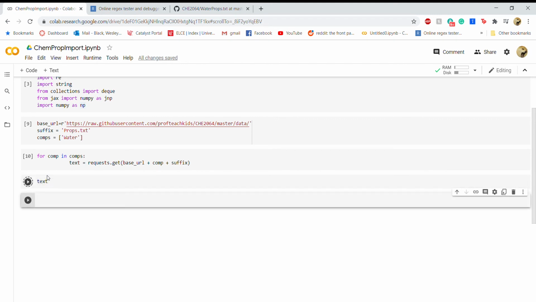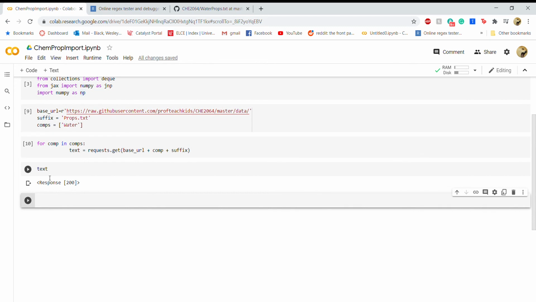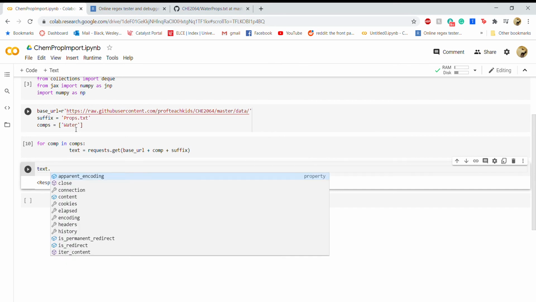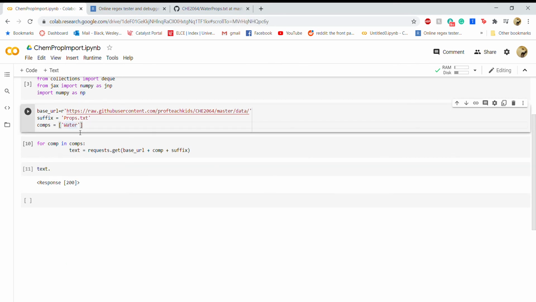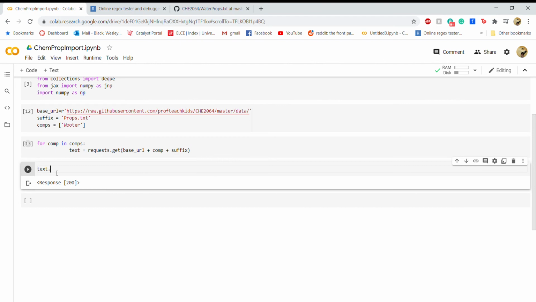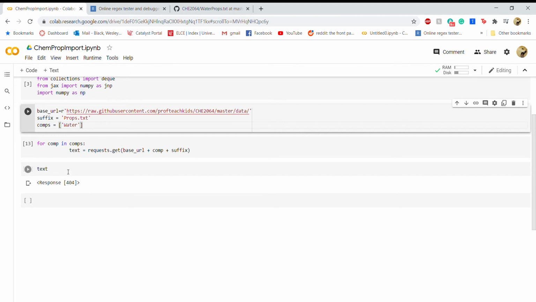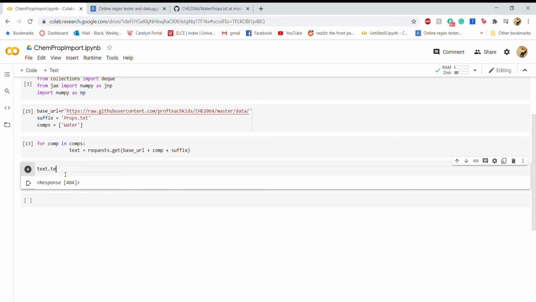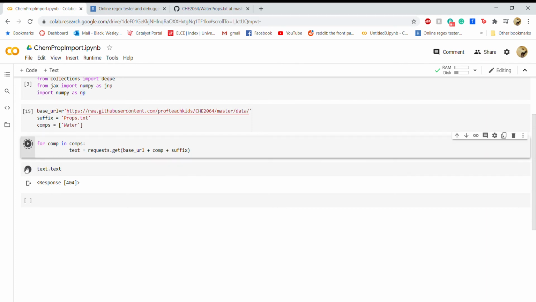Let's see, what is water? Response 200. That is good. That's what we want, because that means it went through. It means we get a valid response. If we got something like "I want some water, please," you'll notice a bit of an issue if we try and pull from it. It says we got a response 404, the classic. It's not there. Nothing's by that name. So we'll want to keep that 200 number in mind for later. But for now, let's go look at our text in text.text.